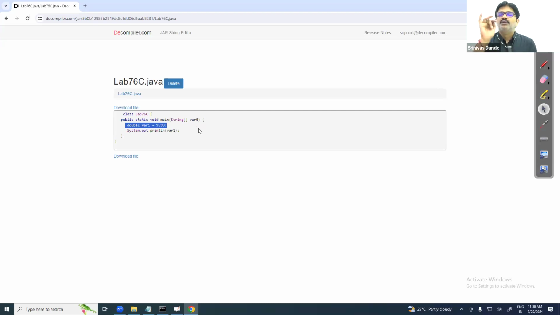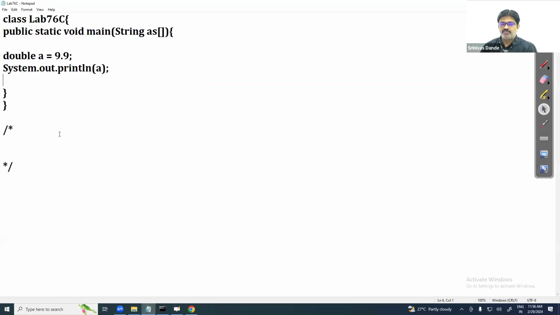So, conclusion. When you are writing long values, L is optional for smaller numbers, but for larger numbers, L is mandatory. For smaller numbers, L is optional for you, but the compiler will add L for any number. For floating point, F is mandatory, you must write it. For double values, for smaller double values, it is optional for you, but the compiler will anyway add it, 9.9. Right? Those are the points surrounding lab 76.